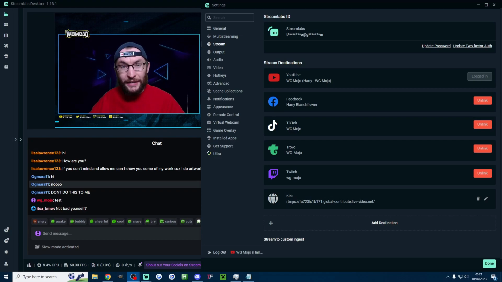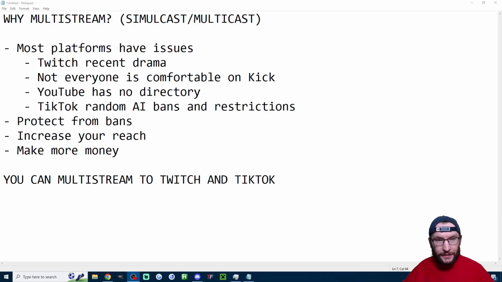Here are 6 different ways to multi-stream. And just quickly, why should you multi-stream, sometimes called simulcasting or multicasting? Well, I've got 4 main reasons on screen. Most platforms these days have some issues.